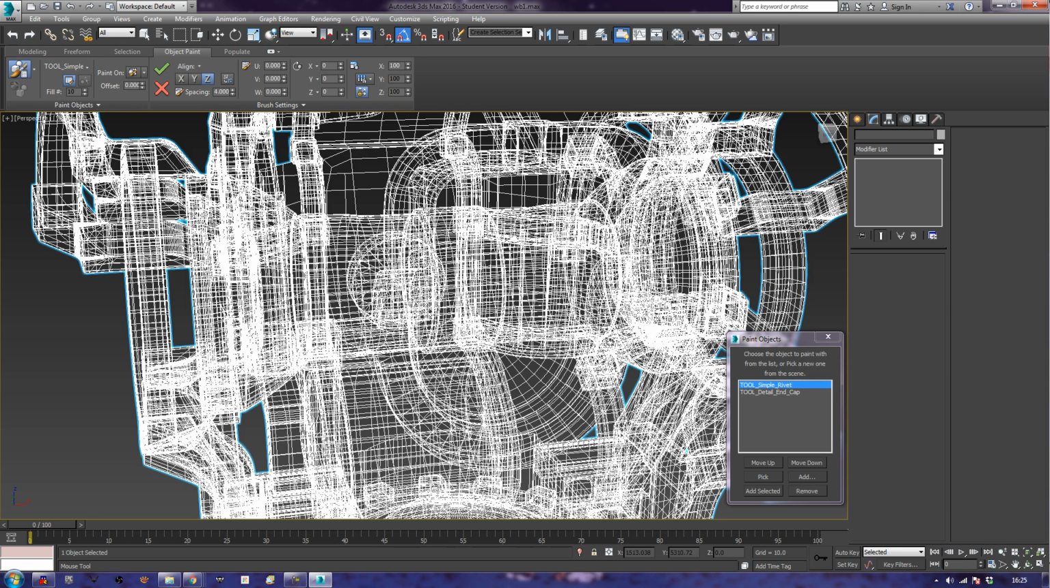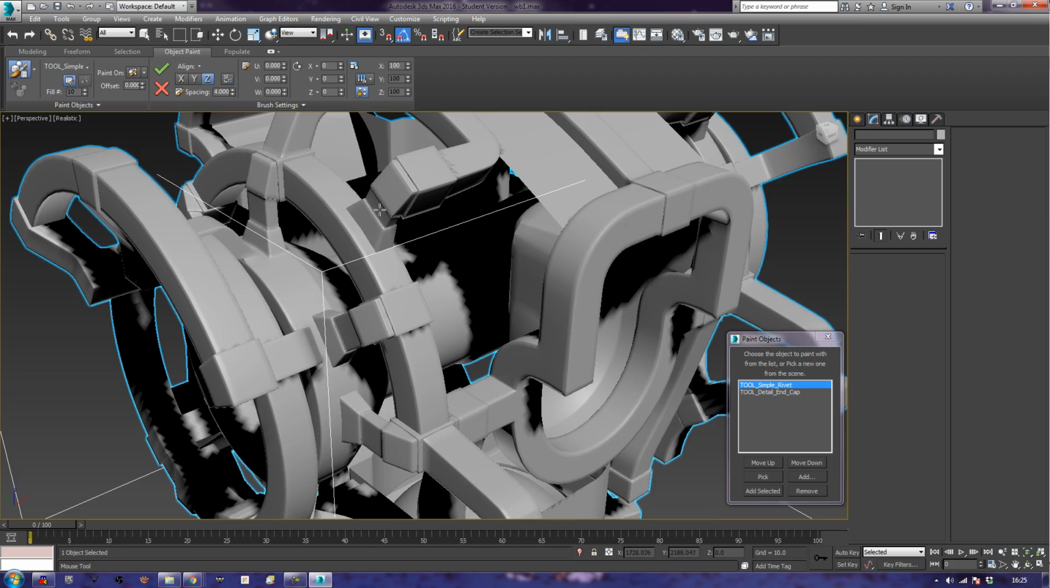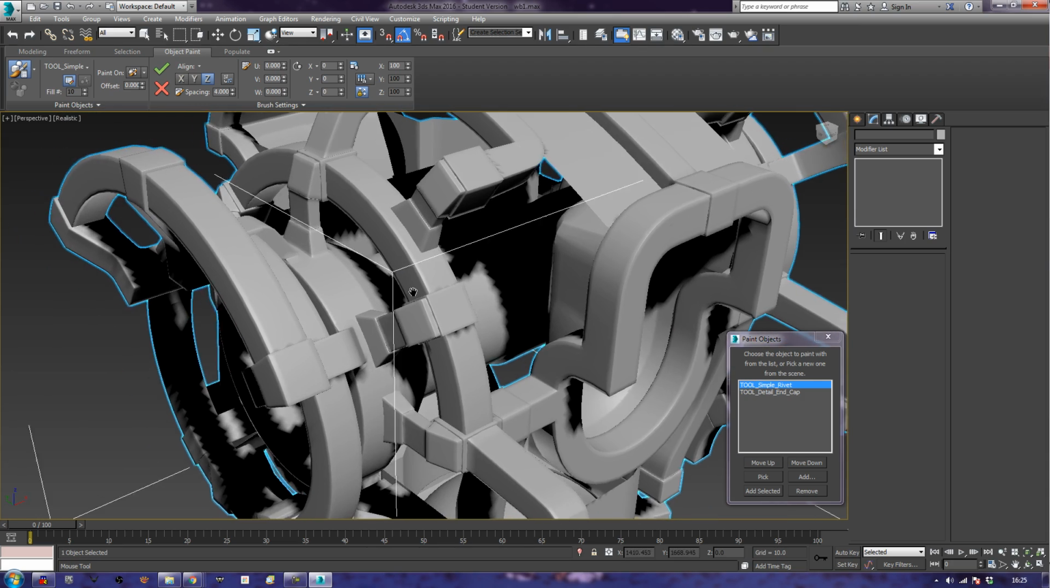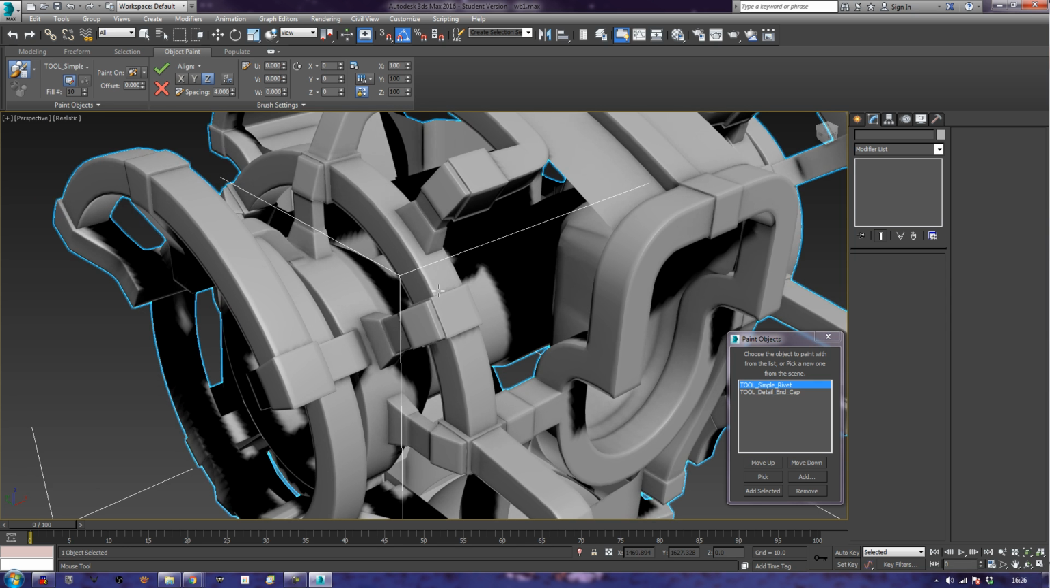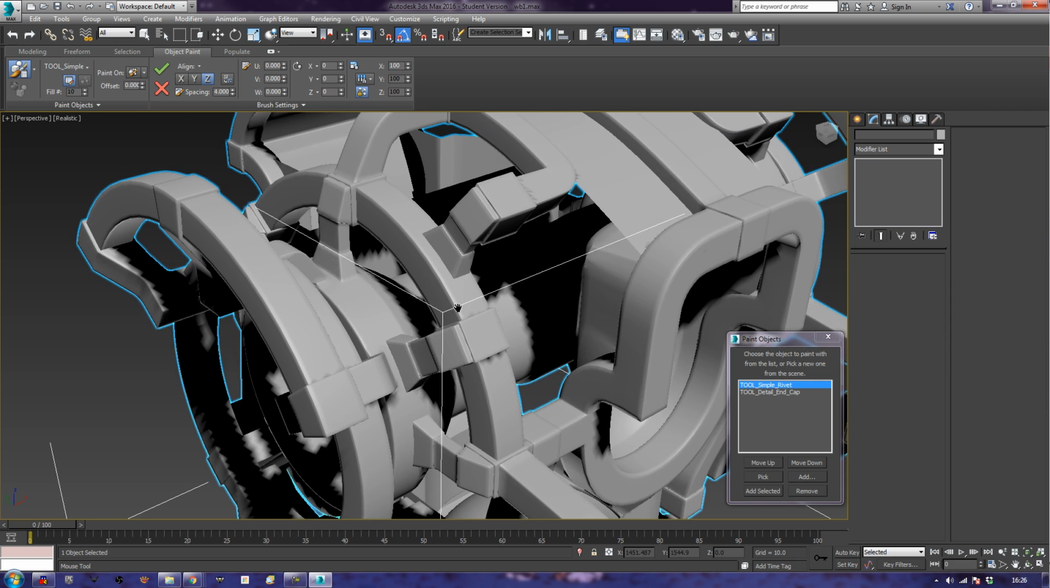3ds Max is having fun throwing me an error, which is cool. So I think what I'm going to do is pause and come back in the next part, because I think I'm going to need to reload my model in. So we'll pretend I've edited this out all cunningly, and I shall see you in the next part.